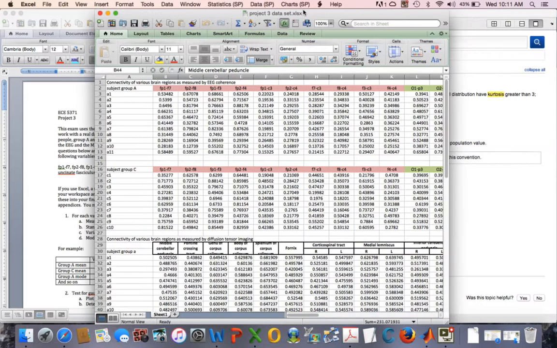So here's the data set. It's given in this Excel file. Our subject group A has group members 1 through 11, and our subject group C has group members 1 through 10. So we have 11 autistic, let's see, are we missing anybody? It looks like we're all intact. We have 11 autistic individuals and we have 10 controls.